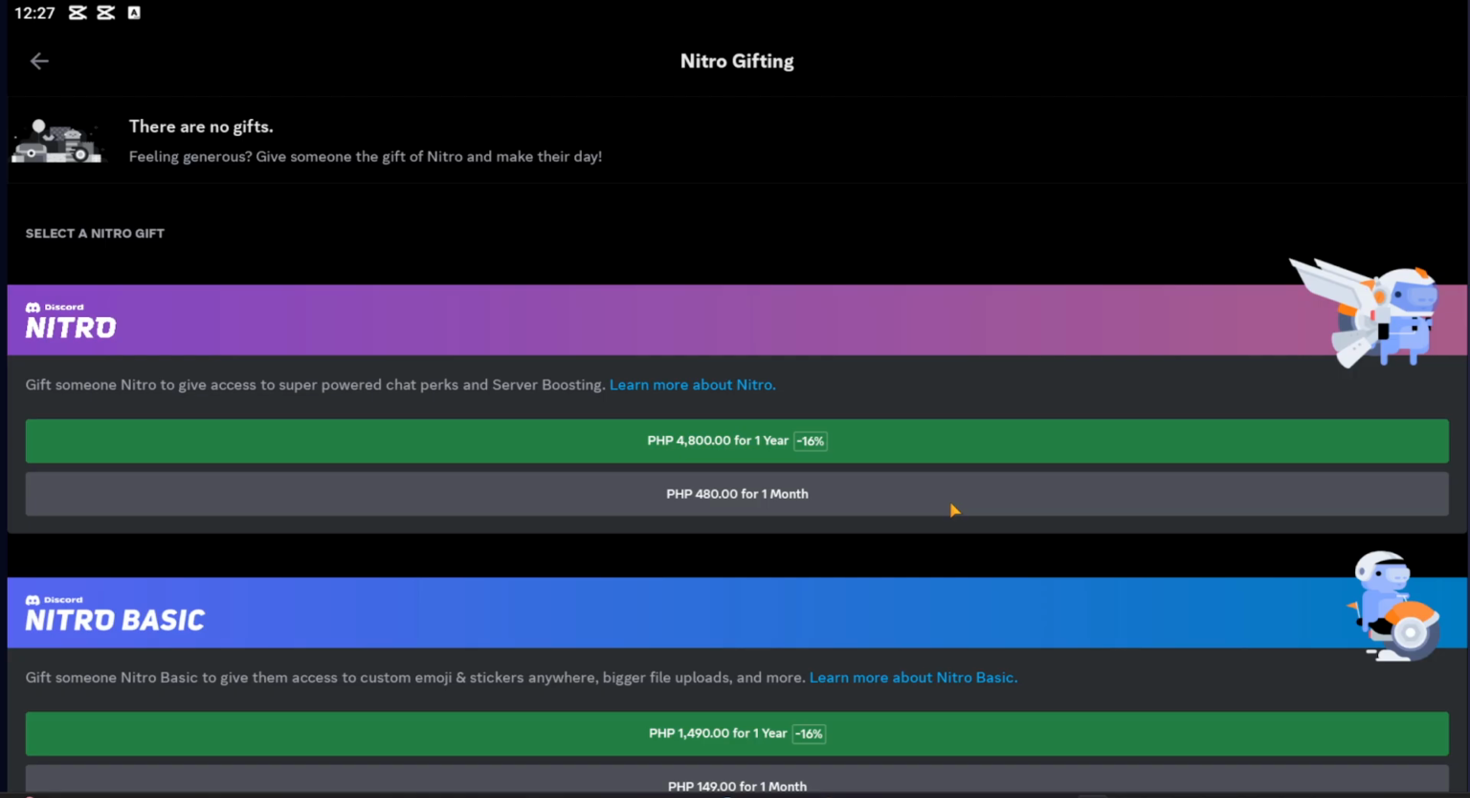For smooth delivery, send the gift through a method the recipient can access easily, like a direct message in Discord or another messaging app. That's it.